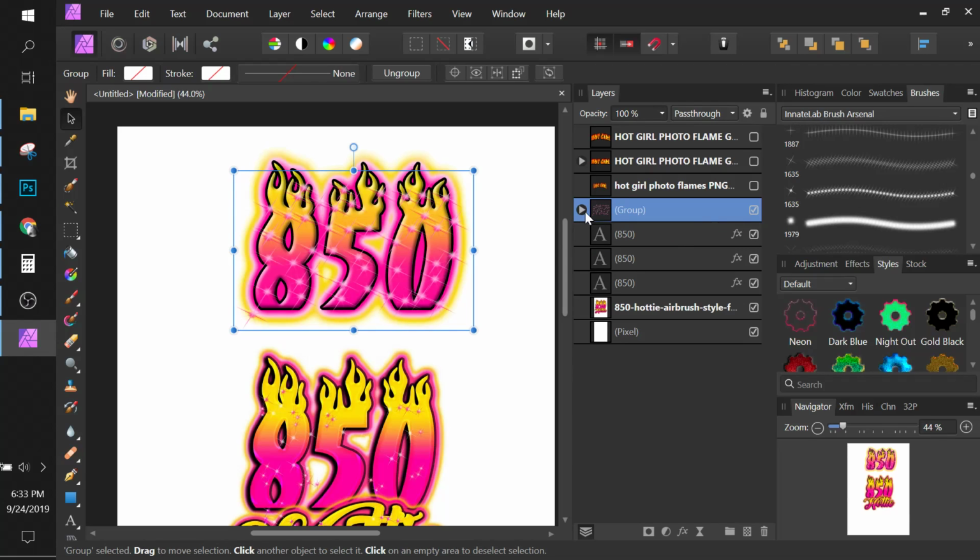But that is it. So I'll recap what we did today. We did the flame font, which was the focus for today. We did the flame font in two different ways. One way we dropped an image inside of the text, so we clipped an image inside the text, and then the next thing we did was turn it into an airbrush looking font.